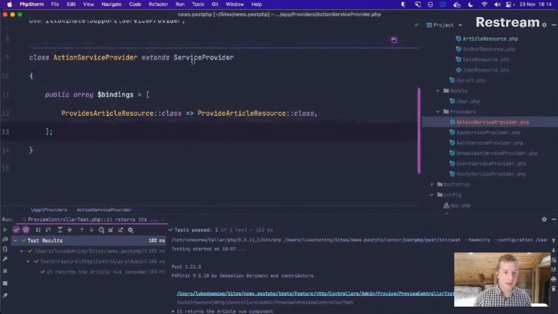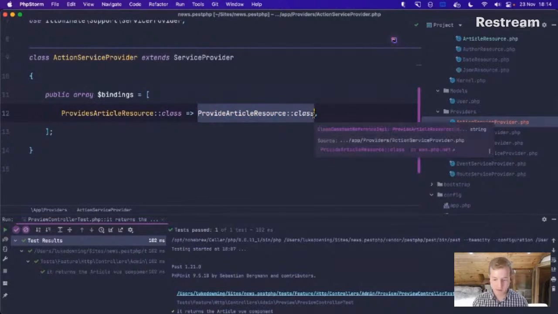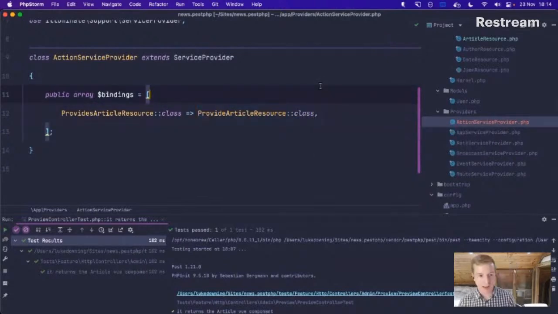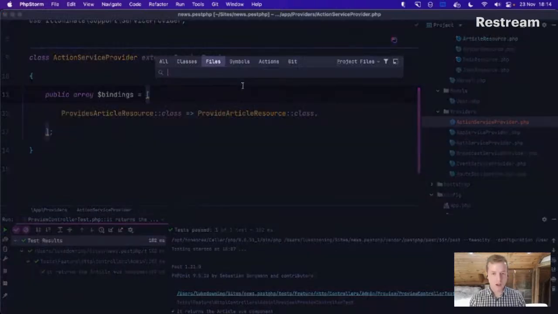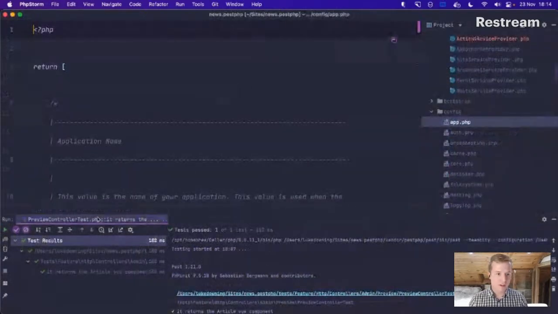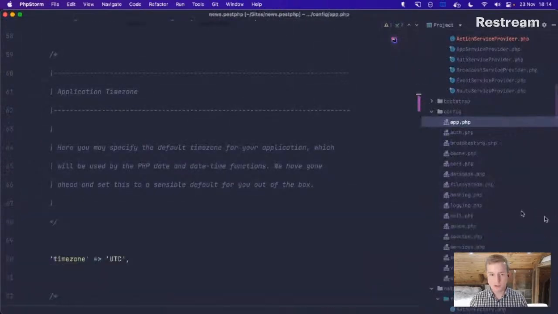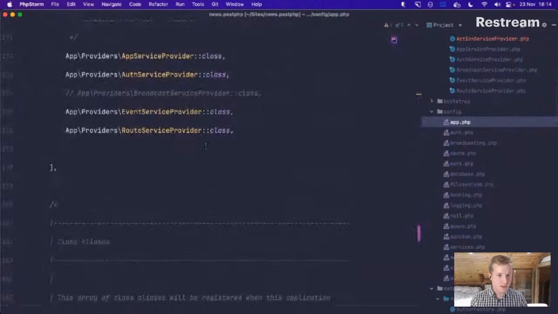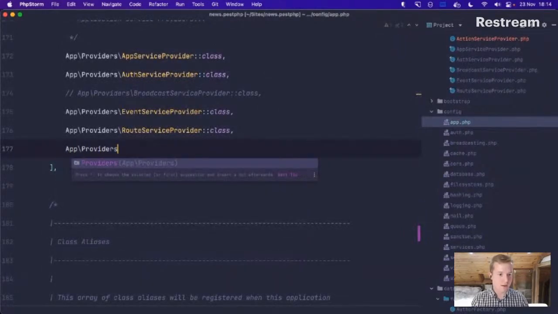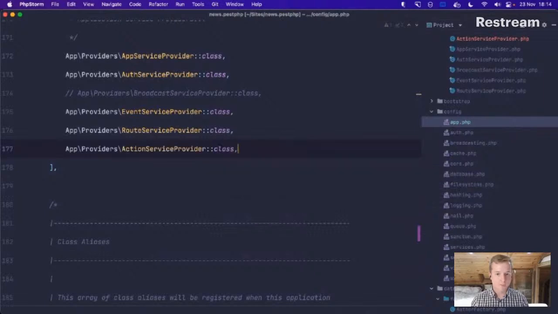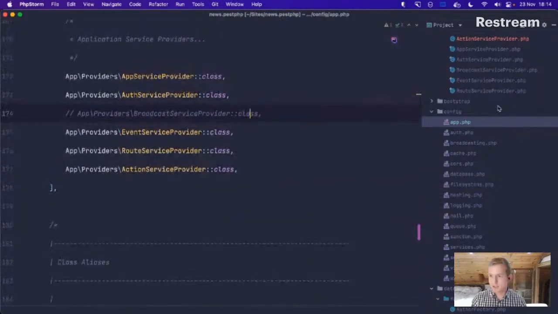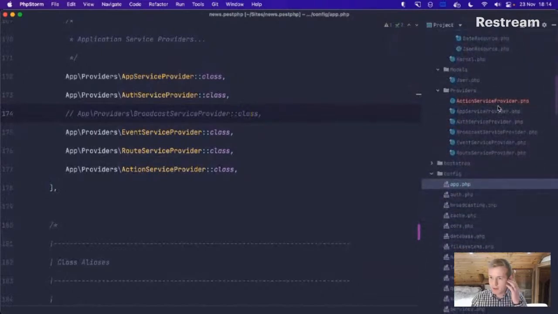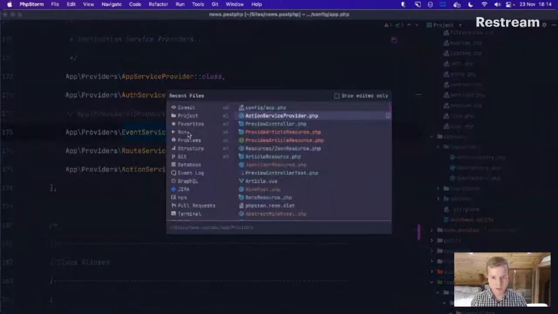Now if you didn't know, you can use this as shorthand for simple bindings in the Laravel container, but basically this is now going to inform Laravel that whenever we inject this interface, we want to be given this class here. That will allow our action to actually function as an action. We obviously need to go into the config and head down to here and let's bring in the ActionServiceProvider class. So that's now set up and we can go ahead and make this work, hopefully.